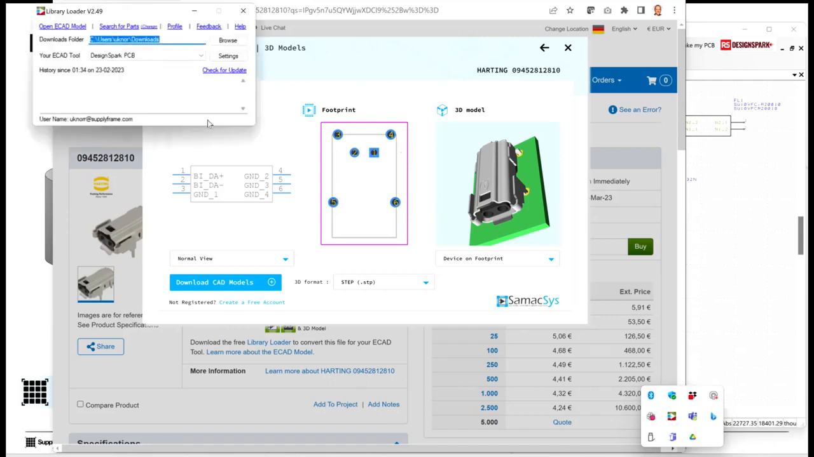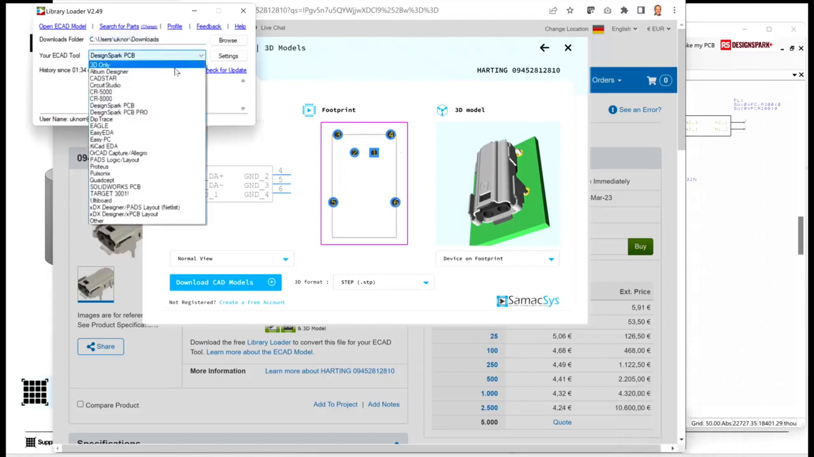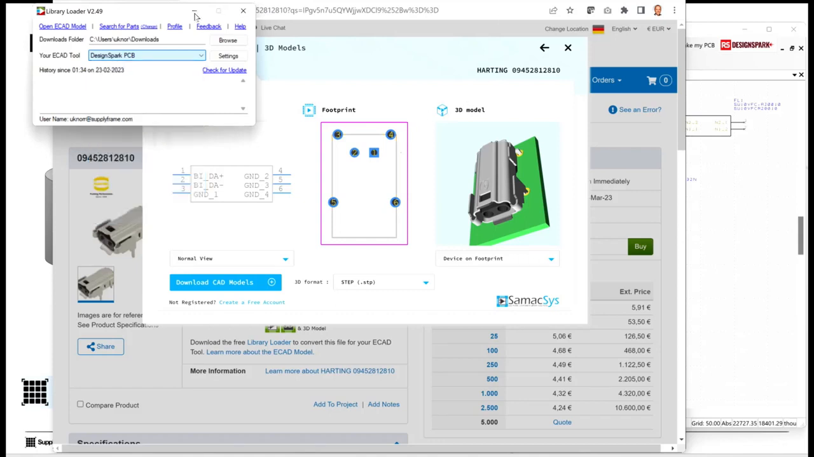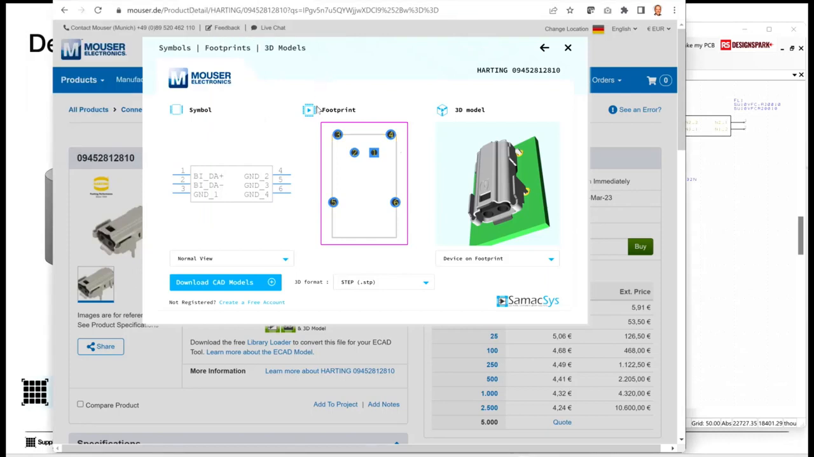The library loader works with the PCB design tool that you typically use. In my case, I'm using a free tool from RS Components called DesignSpark. It supports a whole bunch of them, everything from Altium to Zuken to OrCAD to Mentor Graphics, whatever you are using, even KiCad as an open source tool. So you select the environment that you work with, and then library loader lives in your system tray, and you can pretty much forget about it.